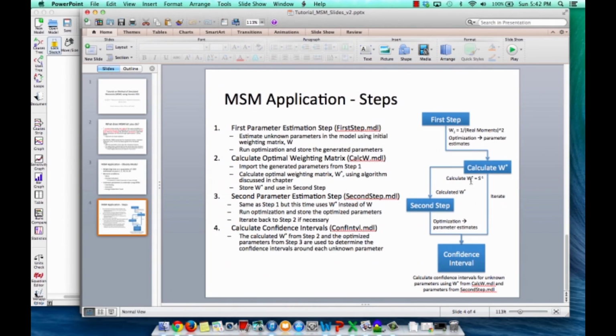So once we've got W star, we basically go into the second step, which is very similar to the first step. It's an optimization yet again, but now we have a more efficiently weighted W. And that gives us a better set of optimized parameters. An important thing to note is that we can iterate if we are not happy with W. But the final step involves calculating confidence intervals for each of our uncertain parameters. Again, in our case, we have 3 of them. So these confidence intervals are just like other confidence intervals in statistical exercises. We want those bounds to be as tight as possible, and we don't want them to include 0.